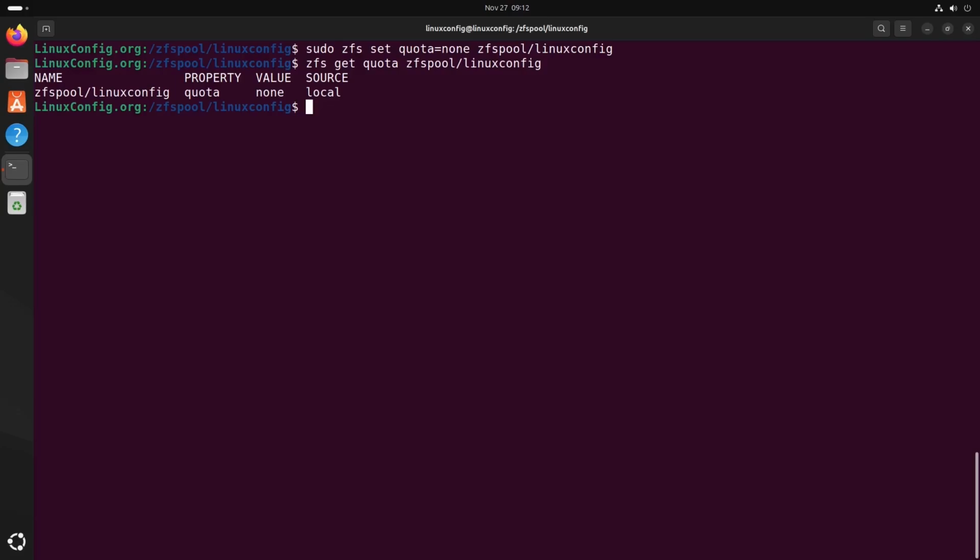Quotas are a powerful tool for preventing runaway storage consumption and protecting your ZFS pool from being filled by a single dataset. Use them whenever you need to guarantee that critical datasets always have space available, or to enforce storage limits in multi-user or multi-application environments.